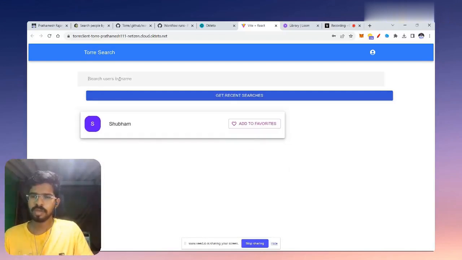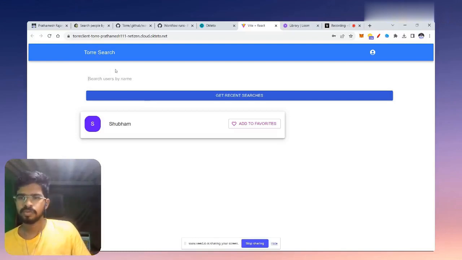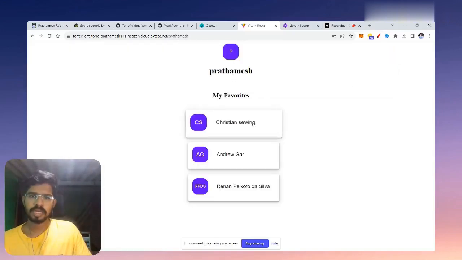As of now, I have performed three queries on the backend. All those three queries are stored here. The last one was Shubham, before that was E, and before that was random. These three queries are stored in the database. If the limit of 10 is passed, we'll remove some of the previous queries and replace them with the current ones. And there is a simple profile where a person and all his favorite persons are listed. Yes, we can work on this also.